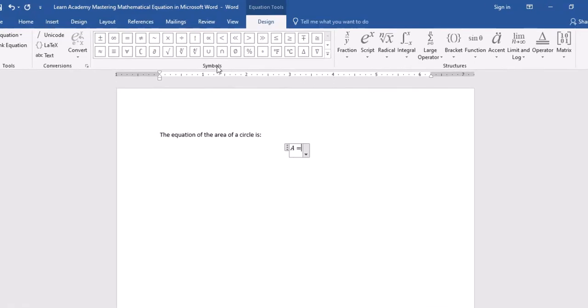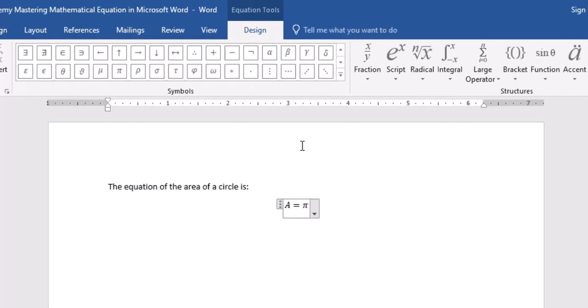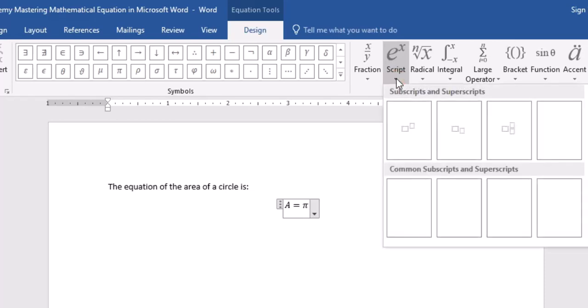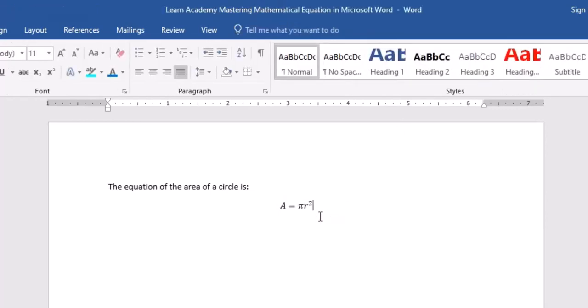then I can come over to the Symbols section to locate my pi. My pi symbol is actually here. Then of course I need to have my r squared, that is the radius squared. So how am I going to do the radius squared? I simply come over to the Script section of the Structures section. I click on Script, then on Superscript, then I use my back arrow, put in my radius, then my front arrow, and put in my square. So you can see that we have the area of a circle, A equals pi r squared.